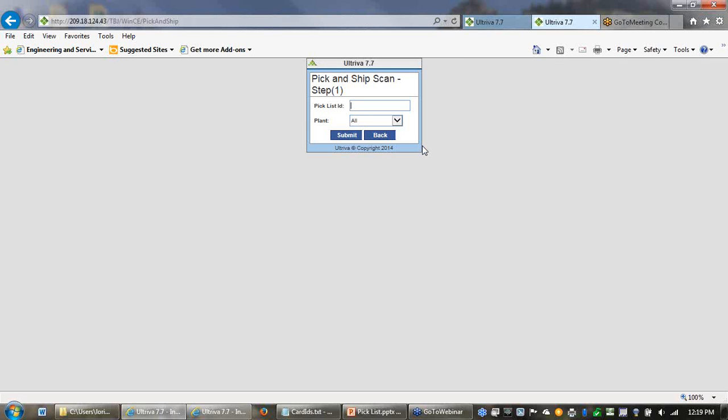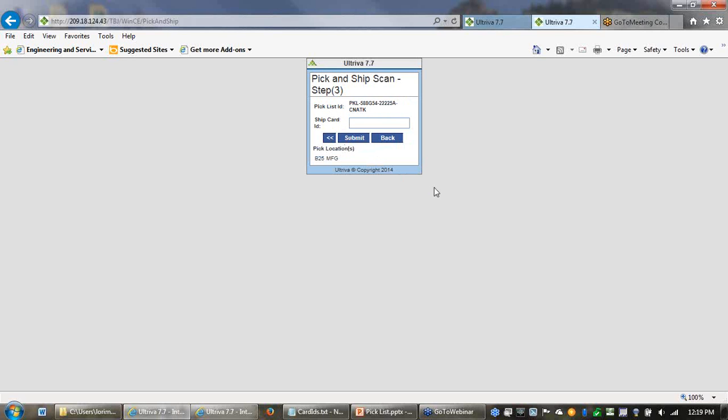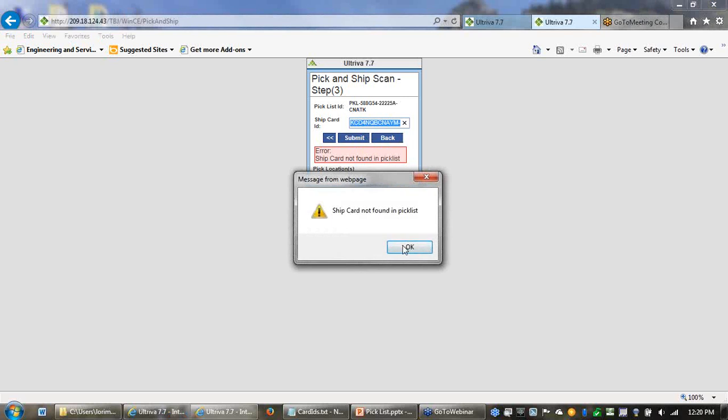All right, so we're out in the warehouse. We've got our pick list. We're going to scan the barcode at the top of the pick list that Nandu was showing, because that's the pick list ID. That's what it's wanting. The next thing we need to do is choose. We had 5 cards there that we need to ship. So I'm going to take our first card ID here, from the 5 labels we just printed, and submit that.